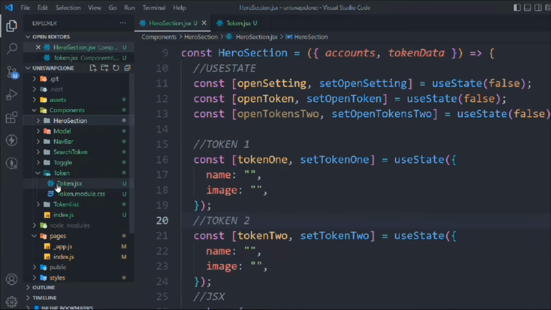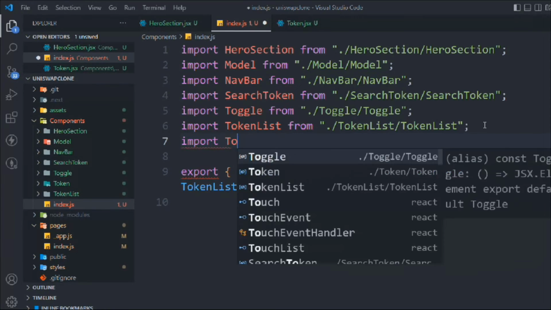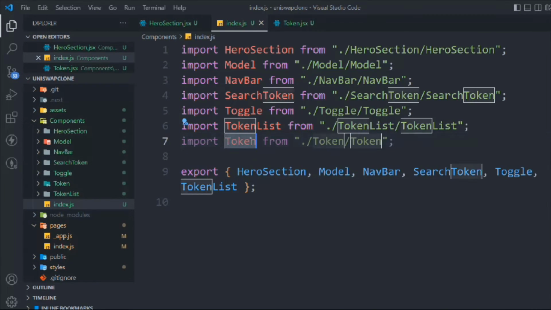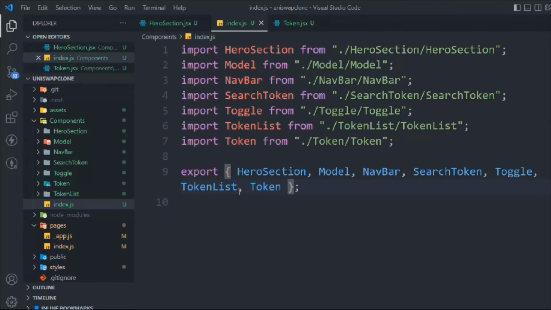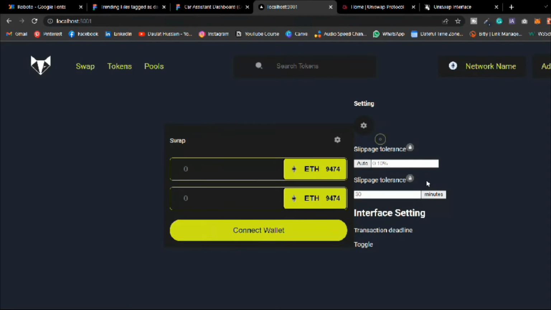Come here and we go into the index.js, and here we have to import the token component, and we have to export that. Simply copy and simply export it. If you save it, come back, and right now you can see we have the token component, and our click function is also working. Close, open, close, open. It's working fine.